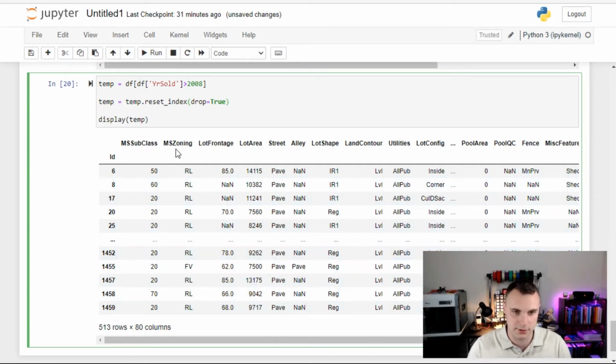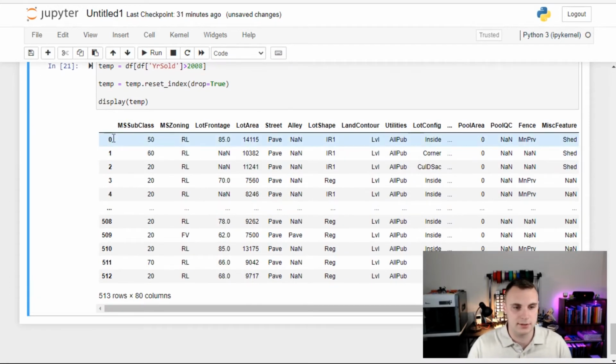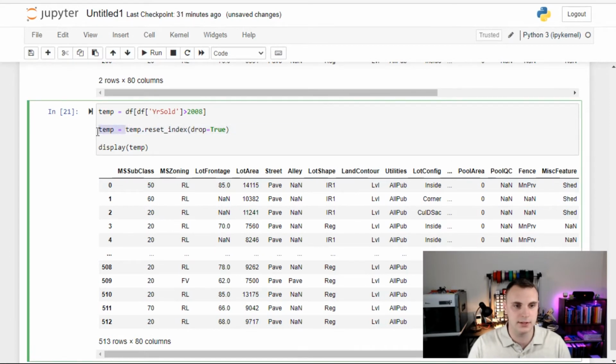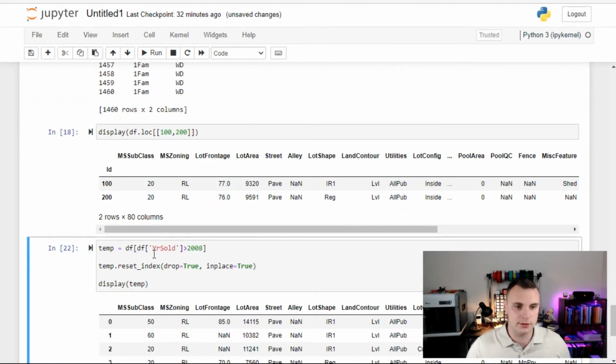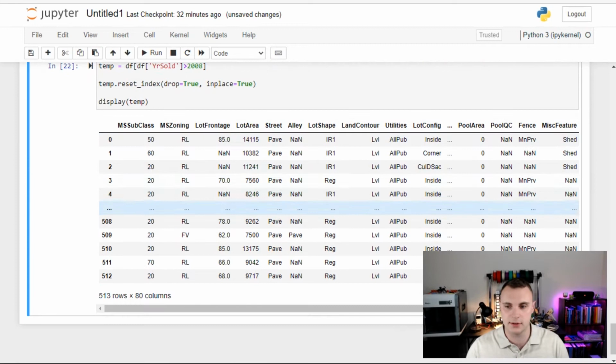I don't necessarily care about preserving it, but if you do, you can set that to false. If I do it again, the index is now starting at 0 going down to the end, which is 512 in this case. If I don't want to reassign the variable, I can get rid of that first part and add another argument, inplace equals true. This says reset the index in place. It will automatically reassign it to whatever data frame you're trying to adjust up here. I'll run that to show you, and again, it resets that initial index.